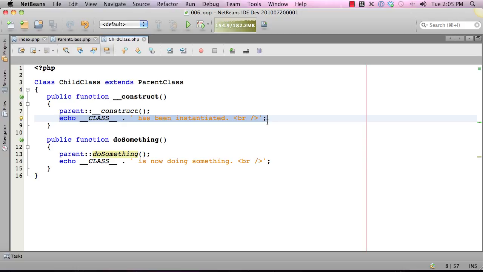So that's the extent of inheritance. It goes a little bit further, but this will get you started. Anytime you need to extend a class, add new functionality, just use the extends keyword along with inheritance.